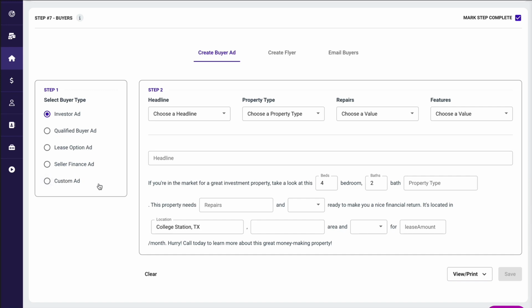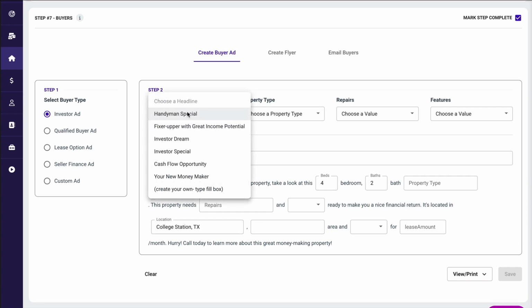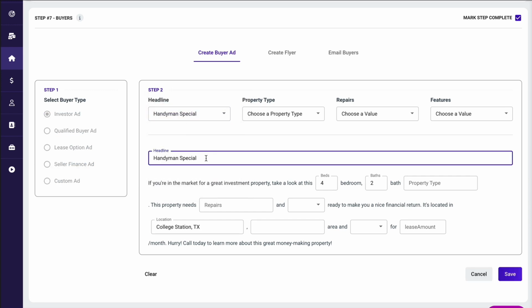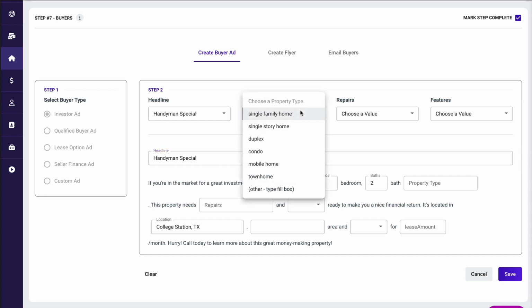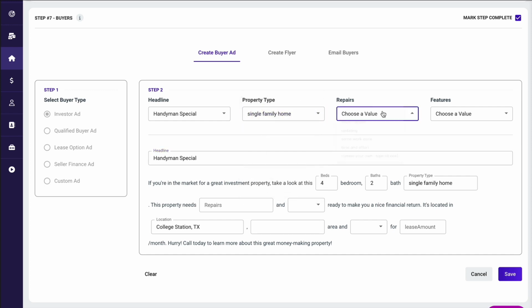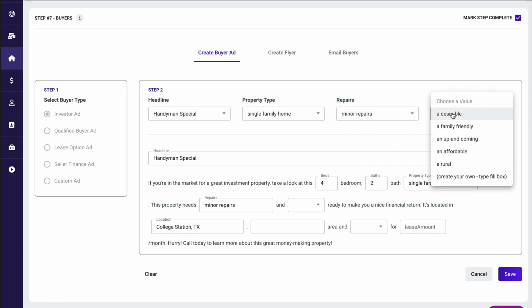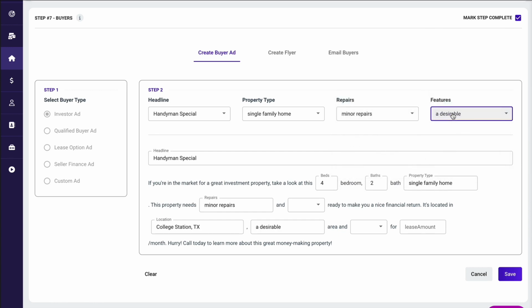In this example, we'll use an investor ad. So here I found a property maybe that I want to wholesale. I can come up and choose a headline that we already have here, or you can simply type it in the box. I'm going to go over and select the property type. I could choose repairs. We'll say minor repairs, and then some features about this particular property. I could scroll down, finish out this ad, and we'll put in 2000.